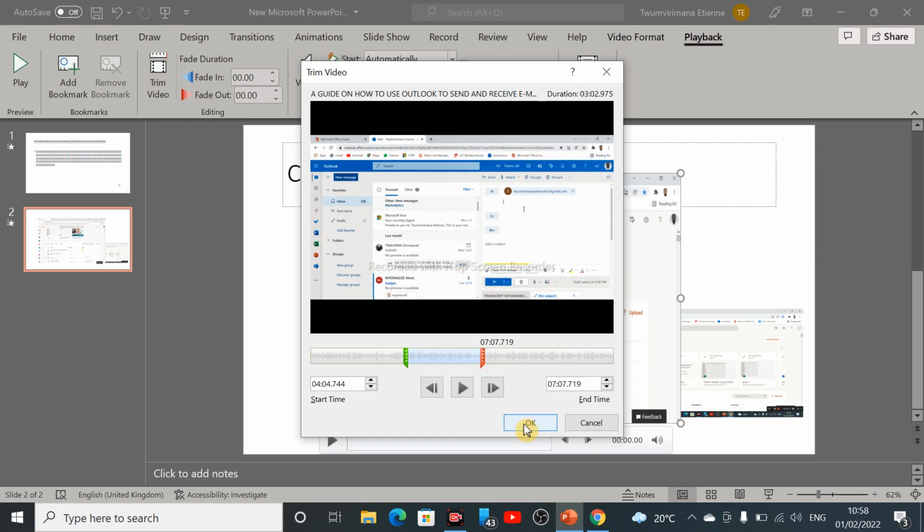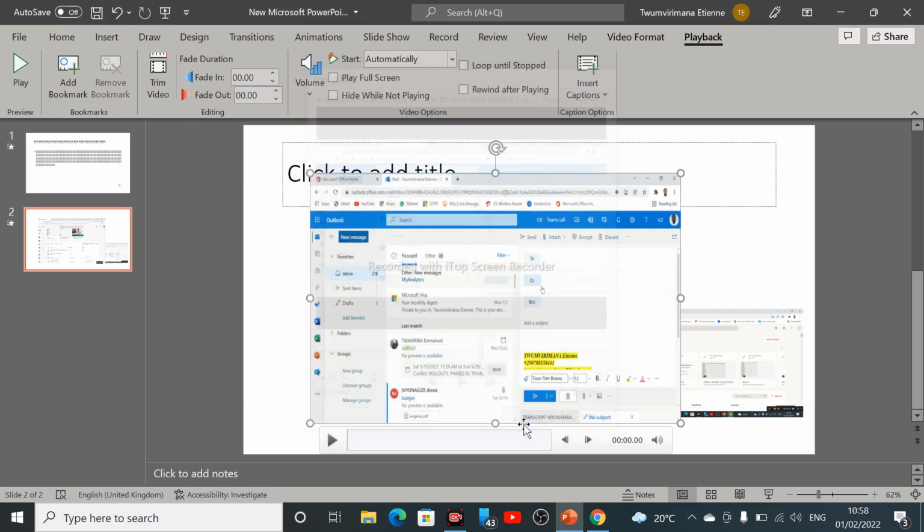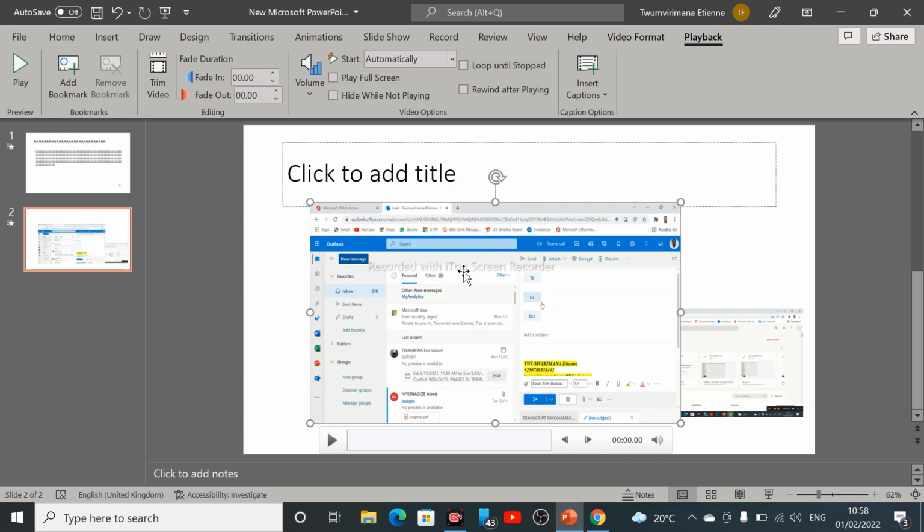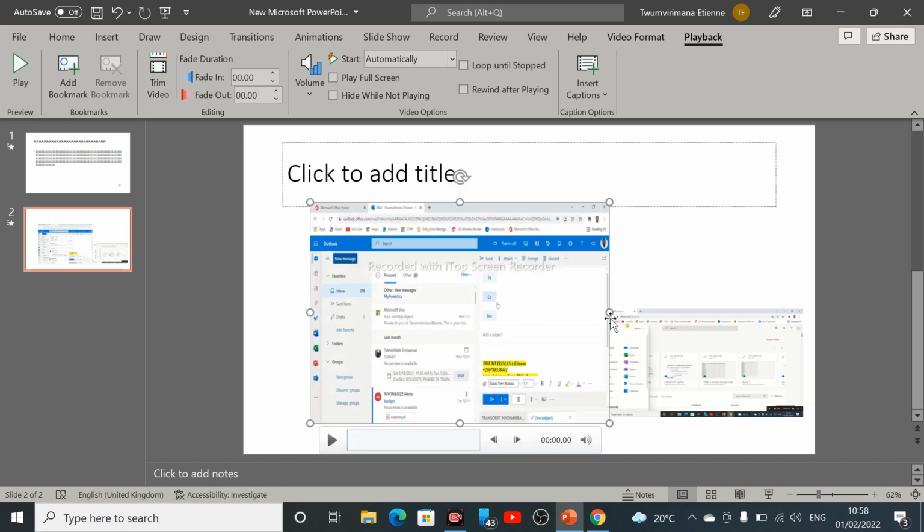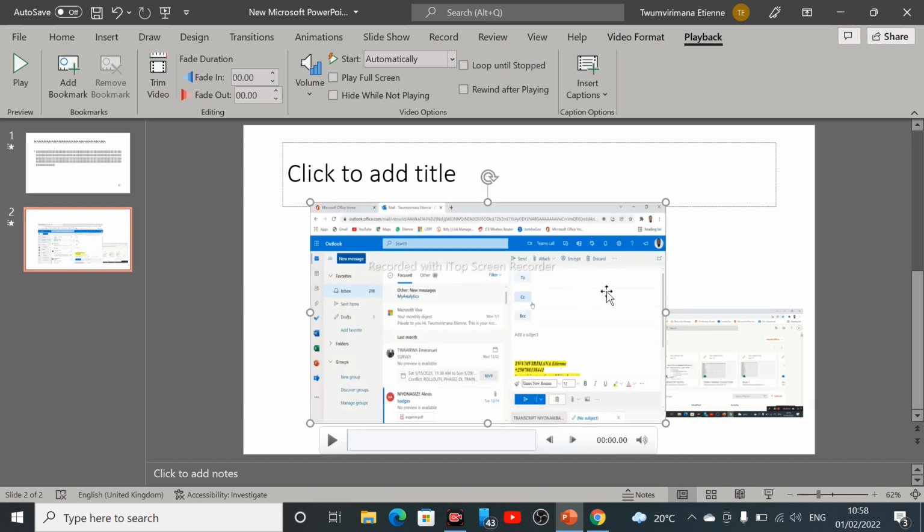This is how you do it. You click on OK, and the video that you have imported from your computer has been edited, and this is how you control the length people watch. So this is how to do it.